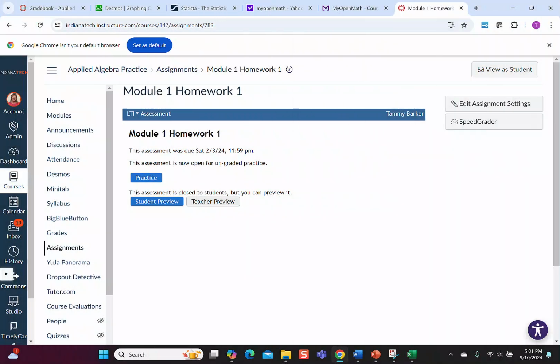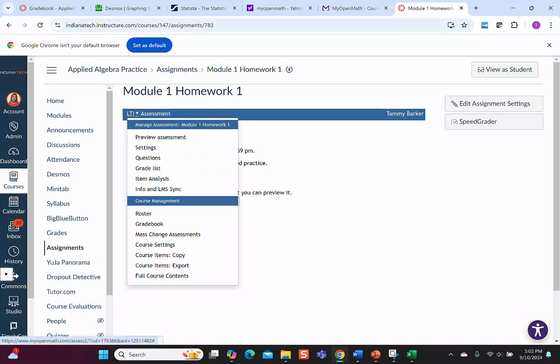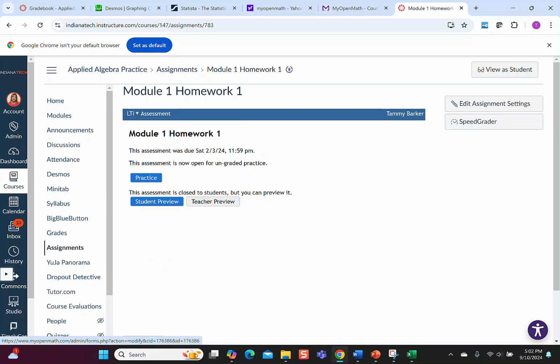You can also access course settings directly in Canvas. In this case, I'm on one of my homework assignments and I can hit the LTI dropdown. In the dropdown, I can get to full course contents, which would get me to course settings, but I can also just hit course settings.